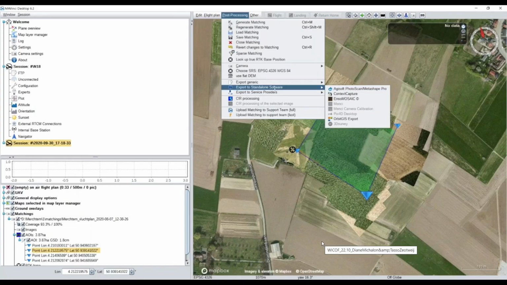Mavinci Desktop allows us to export straight to a couple of common softwares that are used for processing UAV data. I will show you Context Capture, Topcon's Context Capture software. Exporting is really easy, as you can see. I just go into the post-processing menu and I can export straight away to Context Capture.